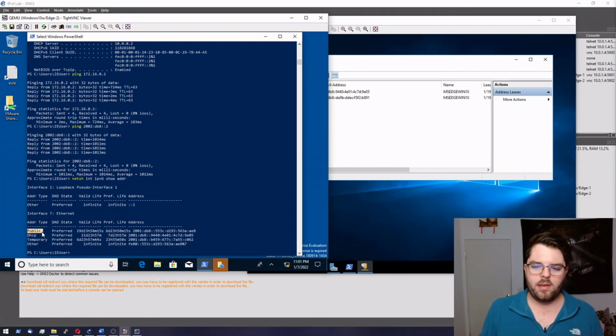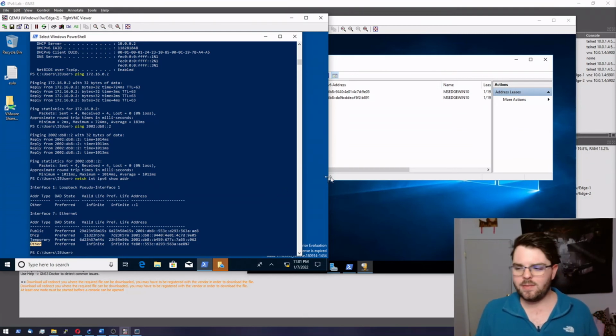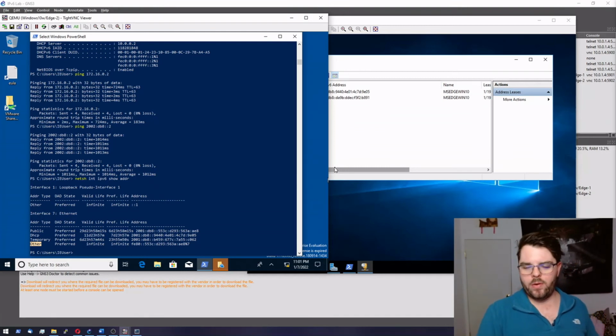So those are our 4 different types of IPv6 leases. We have public, which is SLAAC. We have DHCP, which is DHCPv6. We have temporary, which is created by individual programs. And we have other, which is your link local address. So that's how we set up a Windows domain using DHCP and SLAAC. Now, how do we turn off SLAAC? I'll show you.